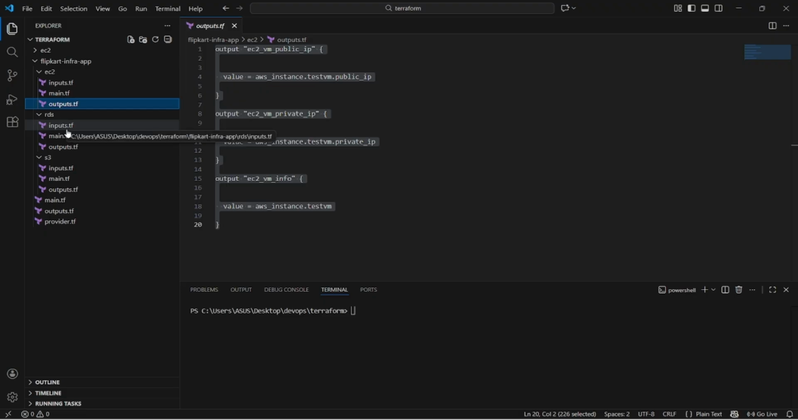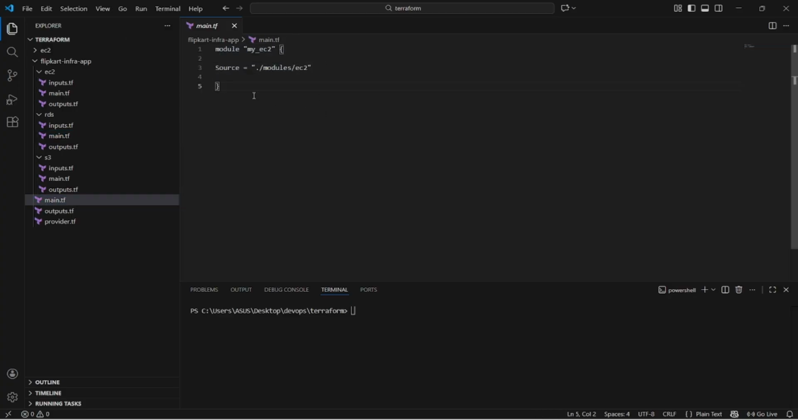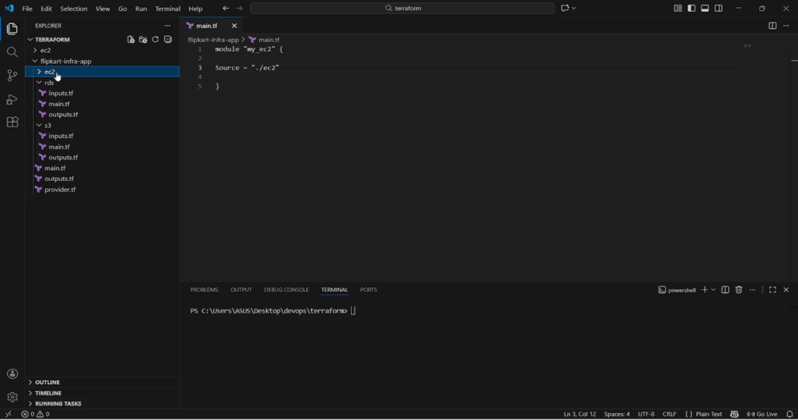So we have to provide a different input variable for the RDS services, then the main.tf for the RDS services, and the output, the same thing for the RDS services. After that, the same for the S3 bucket here. Whenever we're talking about the main.tf, I think we did not create modules here, so I think I mistakenly added the modules. So we don't have any modules here.